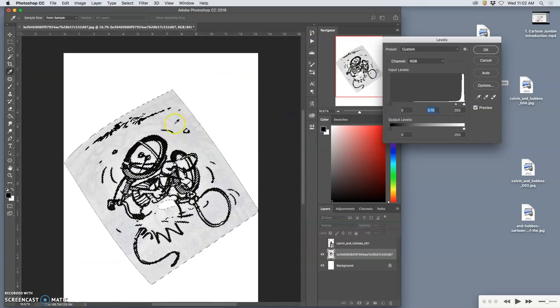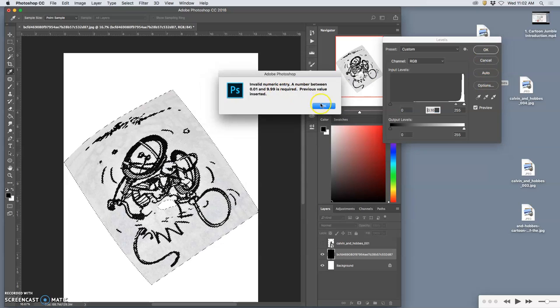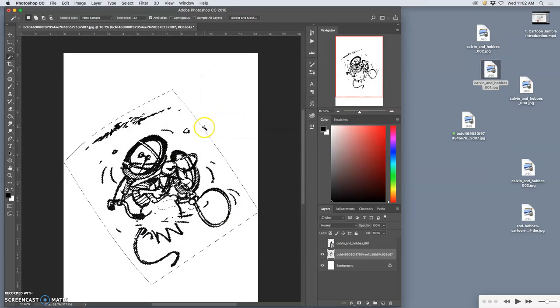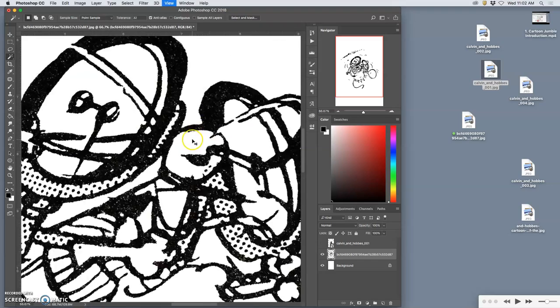So you see this image, it was scanned from an actual piece of paper. So it's got pixel content there, and I don't want that. So I'm simply going to use the magic wand to select it and then hit delete. And now it's all gone. Right.